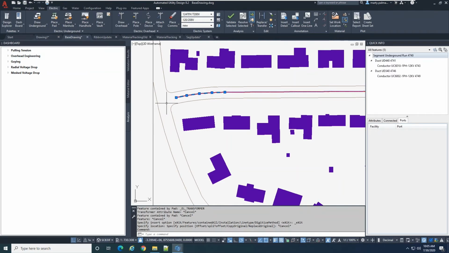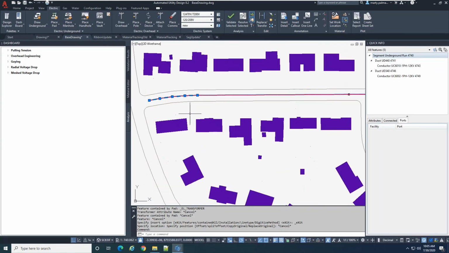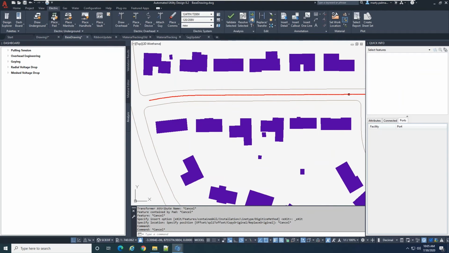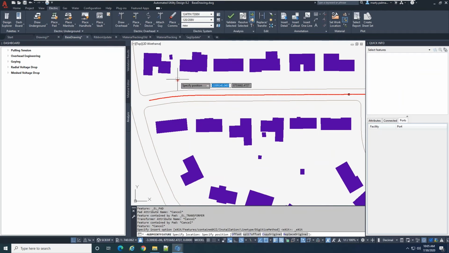So starting off here, I have this run, this segment here with 2 ducts and a conductor in each duct of primary that are running down the center of this roadway here. And so we're going to go ahead and place a pad mount transformer. And as we indicated before, you could just hit the down arrow here and we had an option to offset.